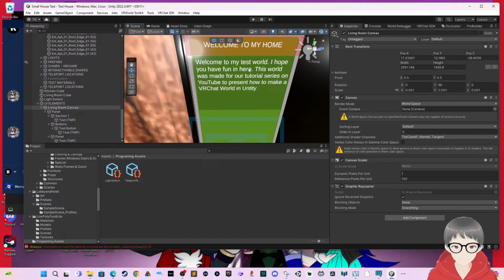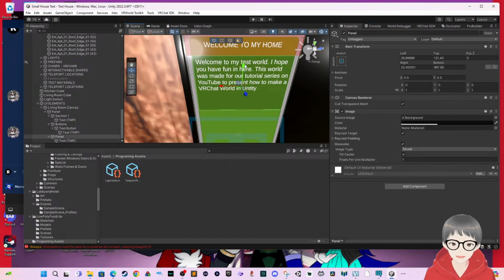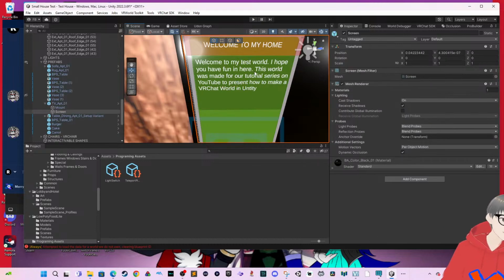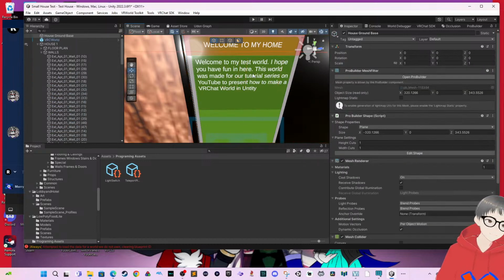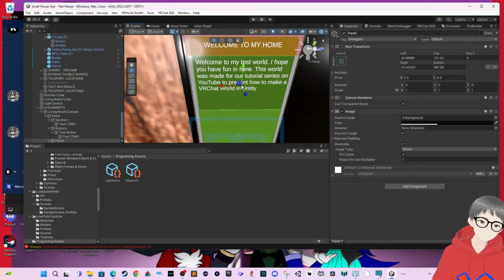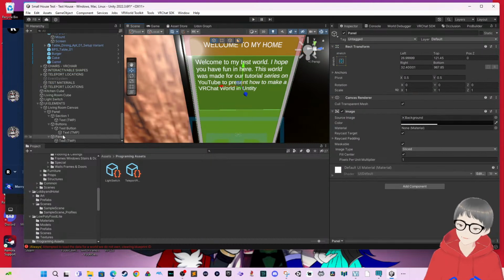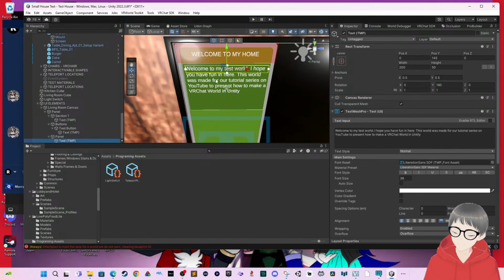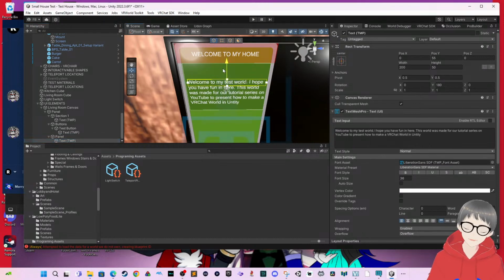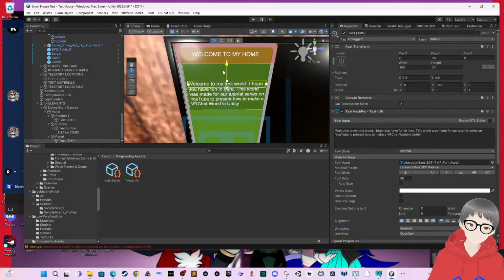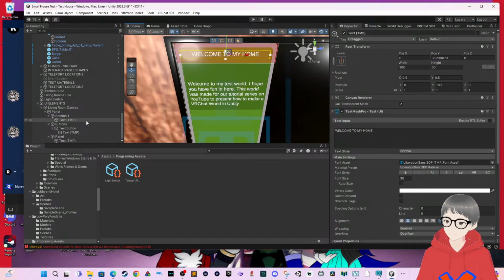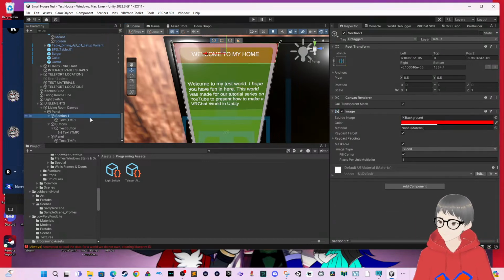We can put this down. Actually, not the panel itself, the text. I think the text is right here. Yes, we can put it down. Oh, not the panel, the text. There we go. We can put this down, because what I'm gonna do is copy this panel under section one.